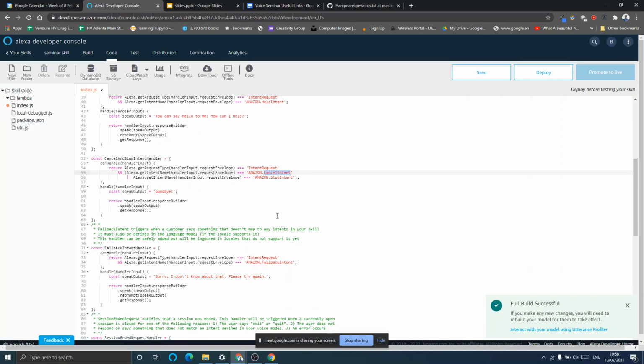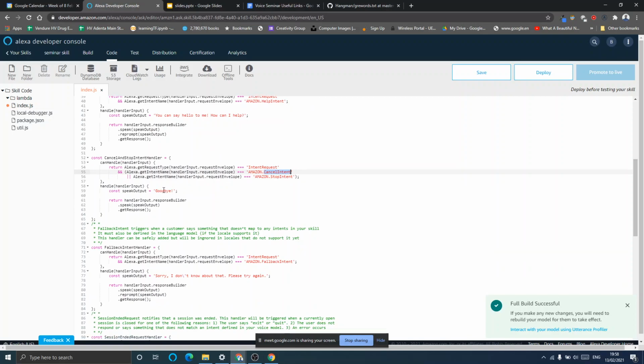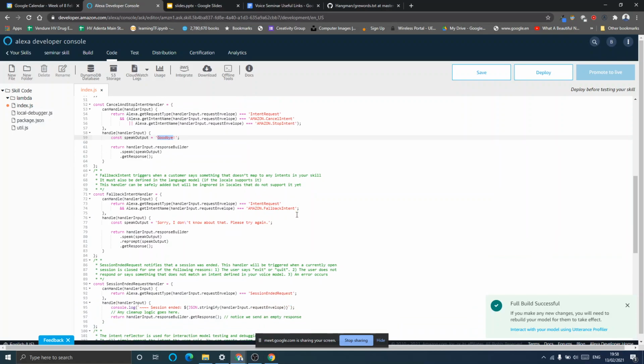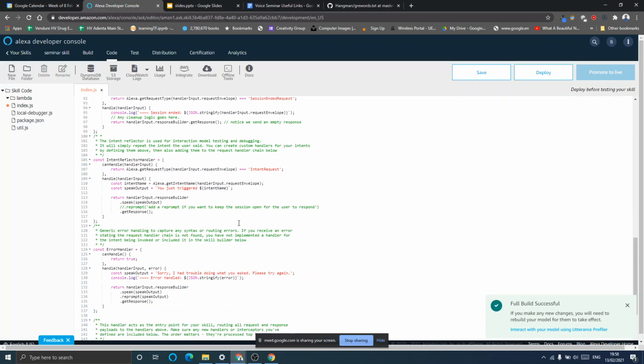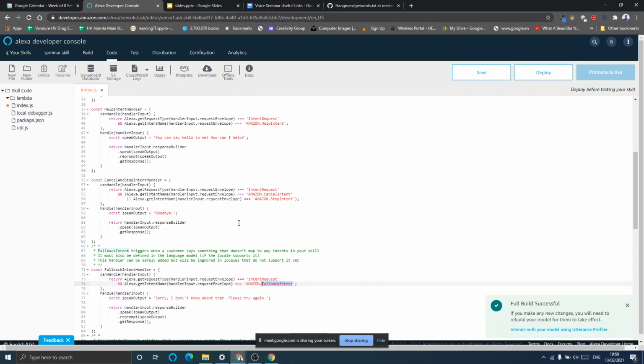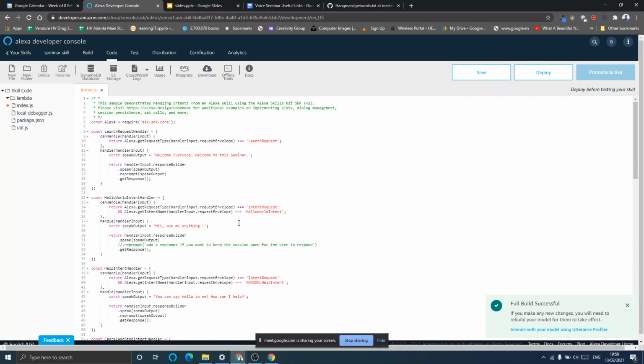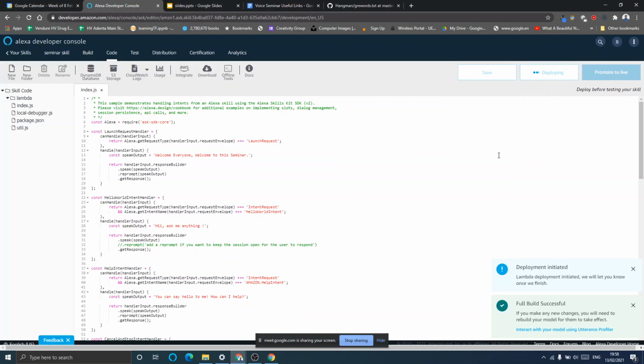So whenever you say something like cancel to Alexa, Alexa is going to respond by saying goodbye. If you say something like a fallback, or something that doesn't align with anything Alexa knows, she's going to say something like, sorry, I don't know that, please try again. Or if you say anything else that is an error, it's all going to be handled at this point. I'm not going to explain all these things in depth, but I'm just surfacing them. After you are done making changes here, the next thing is to save this, and then you just click on deploy.